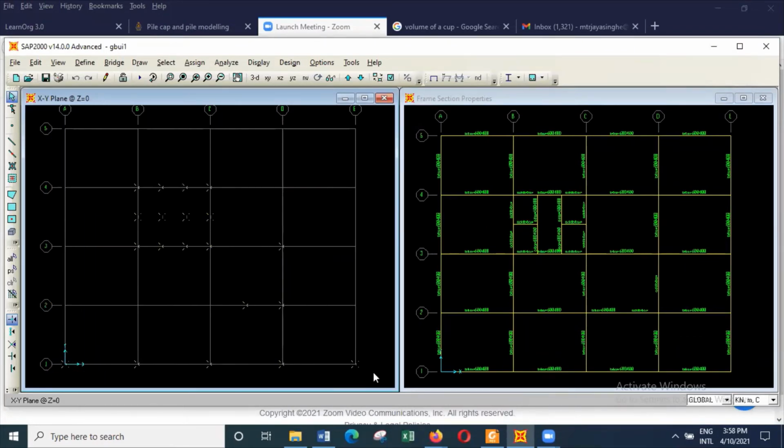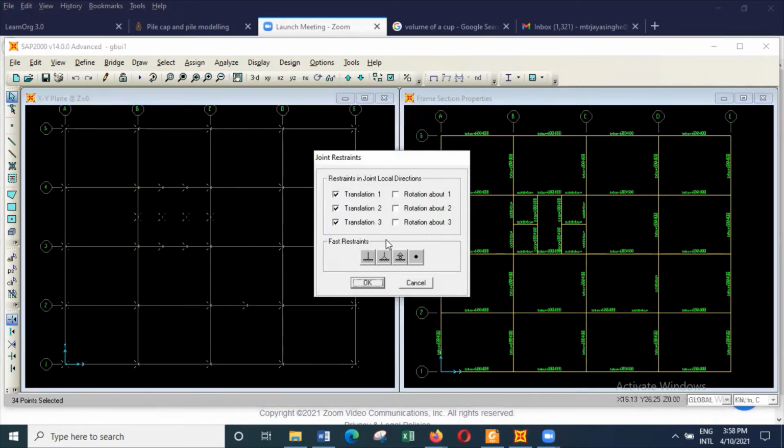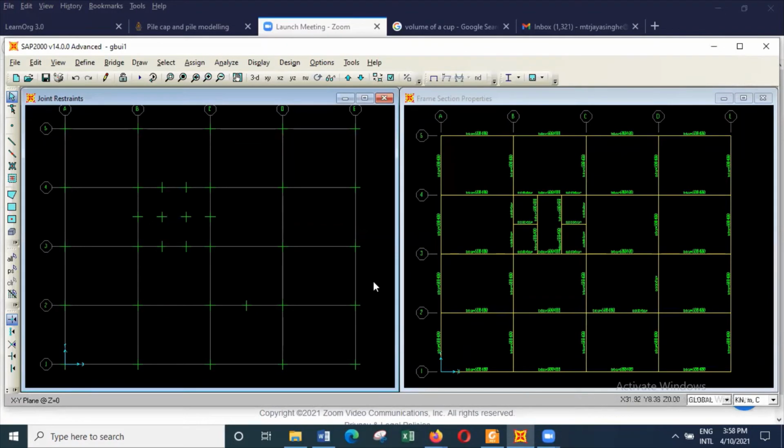So you can see, we need some kind of support at all these locations. So we say joint restraints, and we'll keep it simply supported, a pin support for the time being. So now supports are there, the beams are there, steps are still missing. And no loads have been applied on the structure except the loads that are calculated by the structure for the dead weight of the structure.